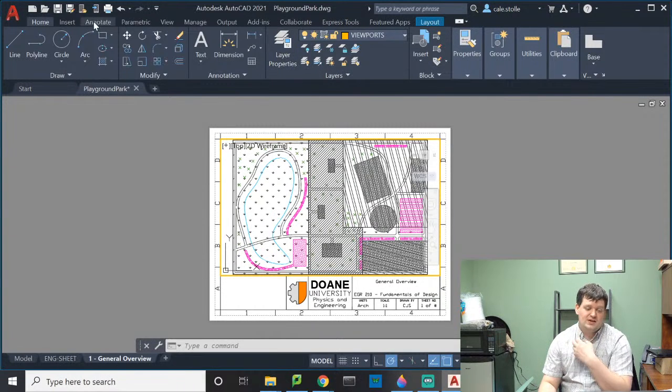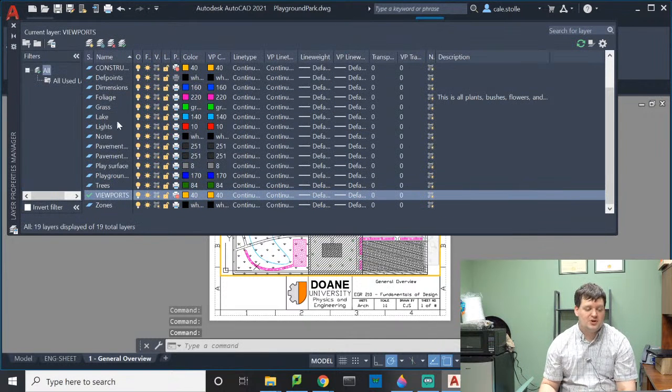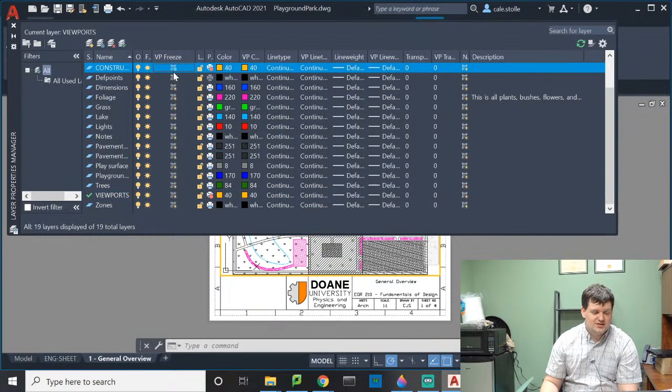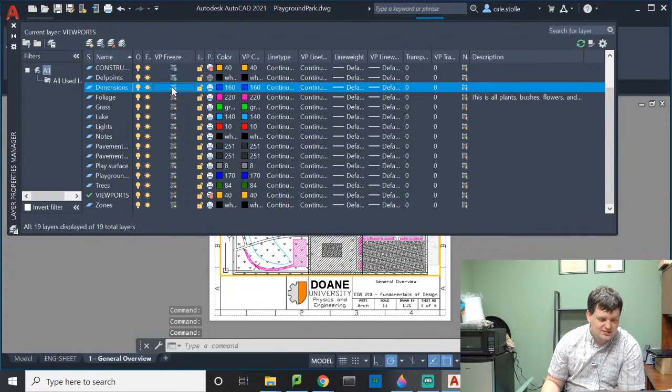Once you're in model space, you go into your home tab, into your layer properties, click on your layer properties, and this brings up all of the layers. What I'm going to do here is a viewport freeze, okay? What you can do with a viewport freeze is by freezing some of these, you'll see that it turns a little bit blue in there.